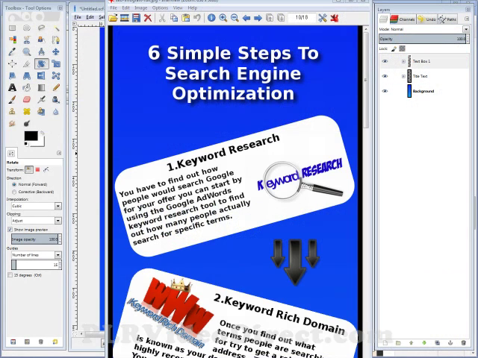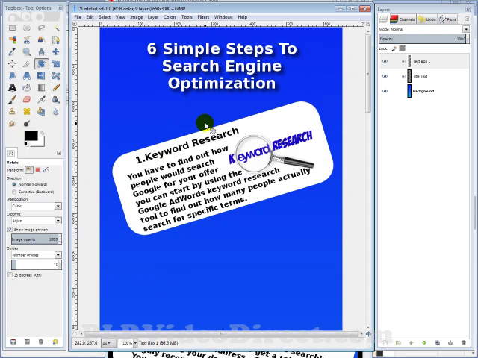Hi, in this video I want to show you how you can add and resize images. So let's go ahead and get this guy out of the way here. And I've already taken the liberty of doing our first text box. Now I want to add those arrows pointing down to the second text box.